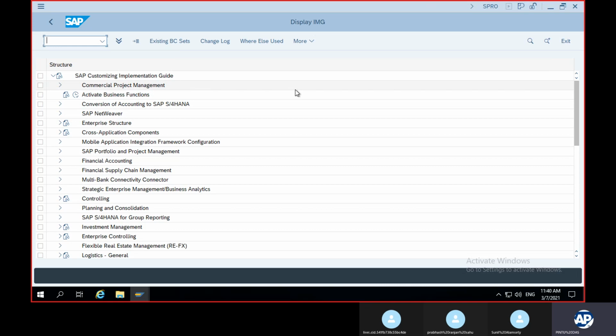So, what is the relation between company code and controlling area? One company code can have only one controlling area, but one controlling area can be assigned to multiple company codes, right? I will come to that point later on. First, let me show you the basic configuration. The basic level configuration is more or less the same.